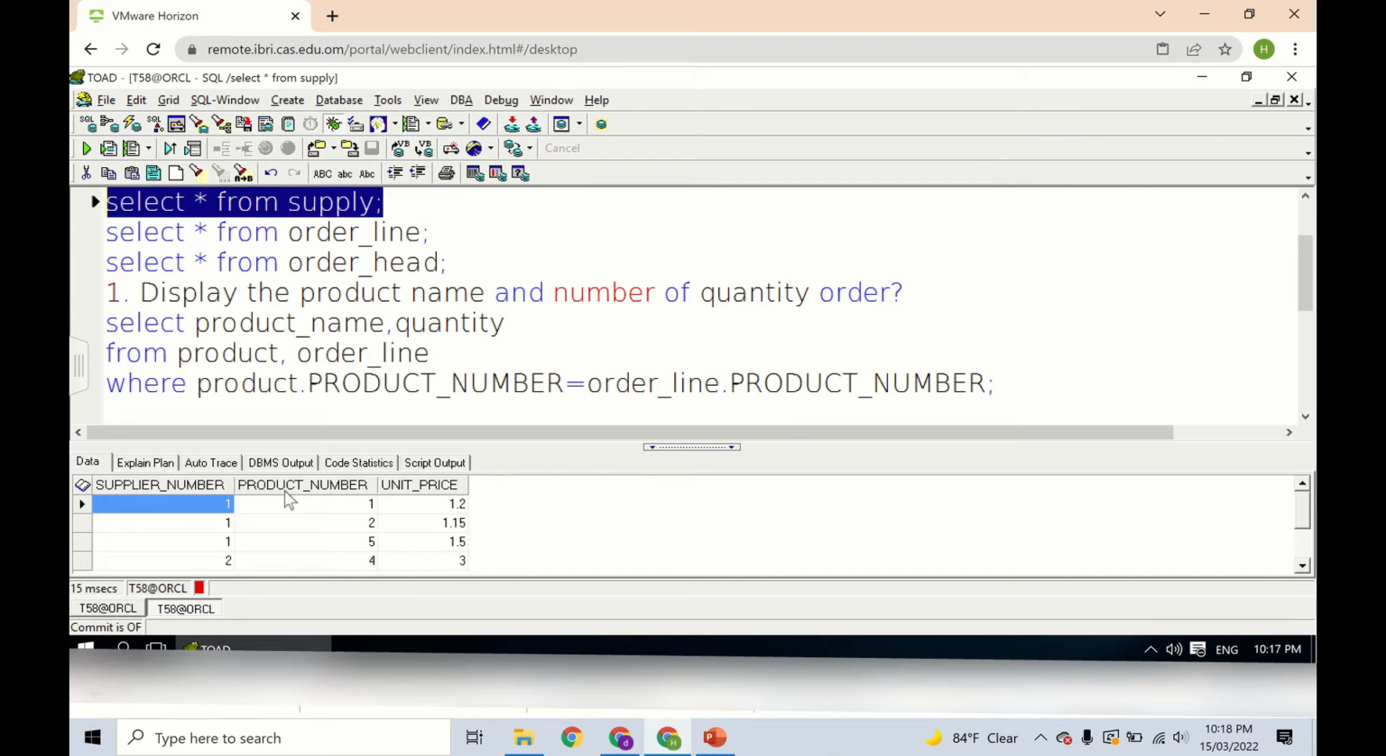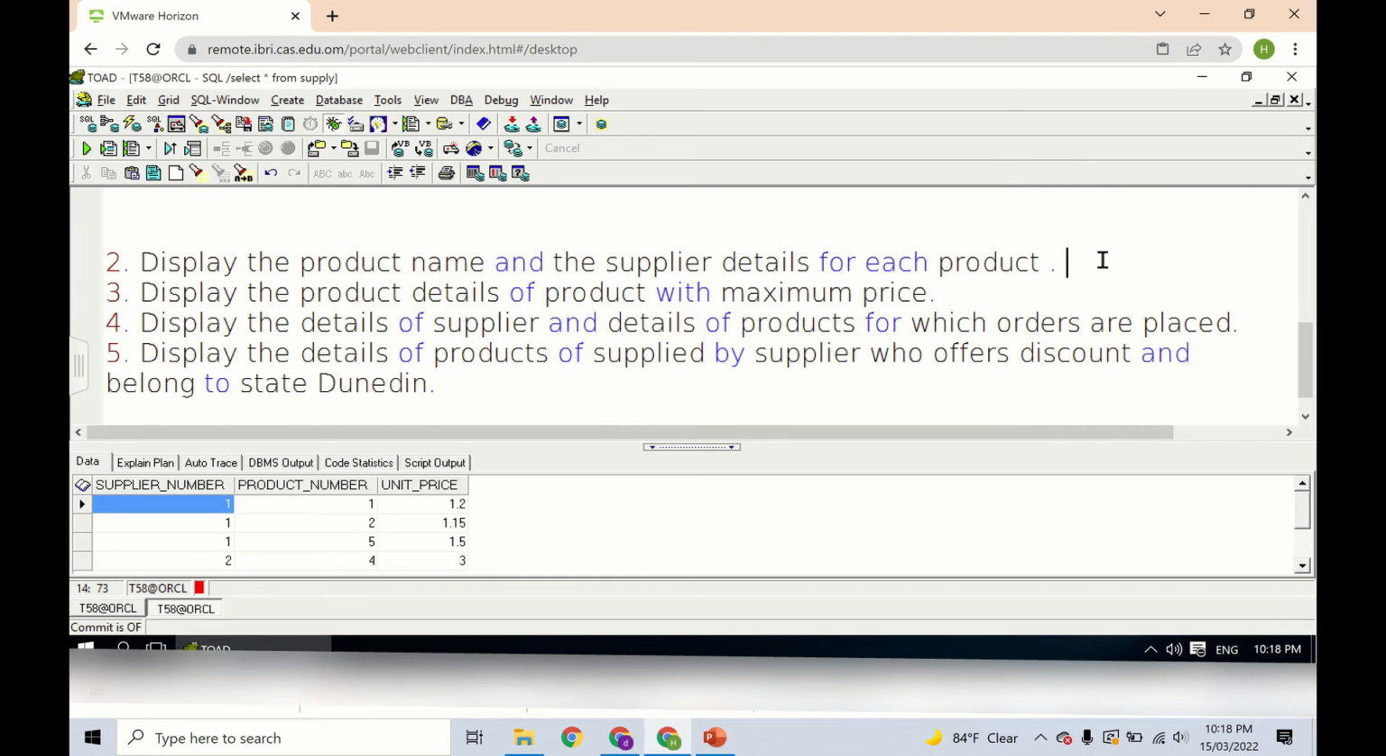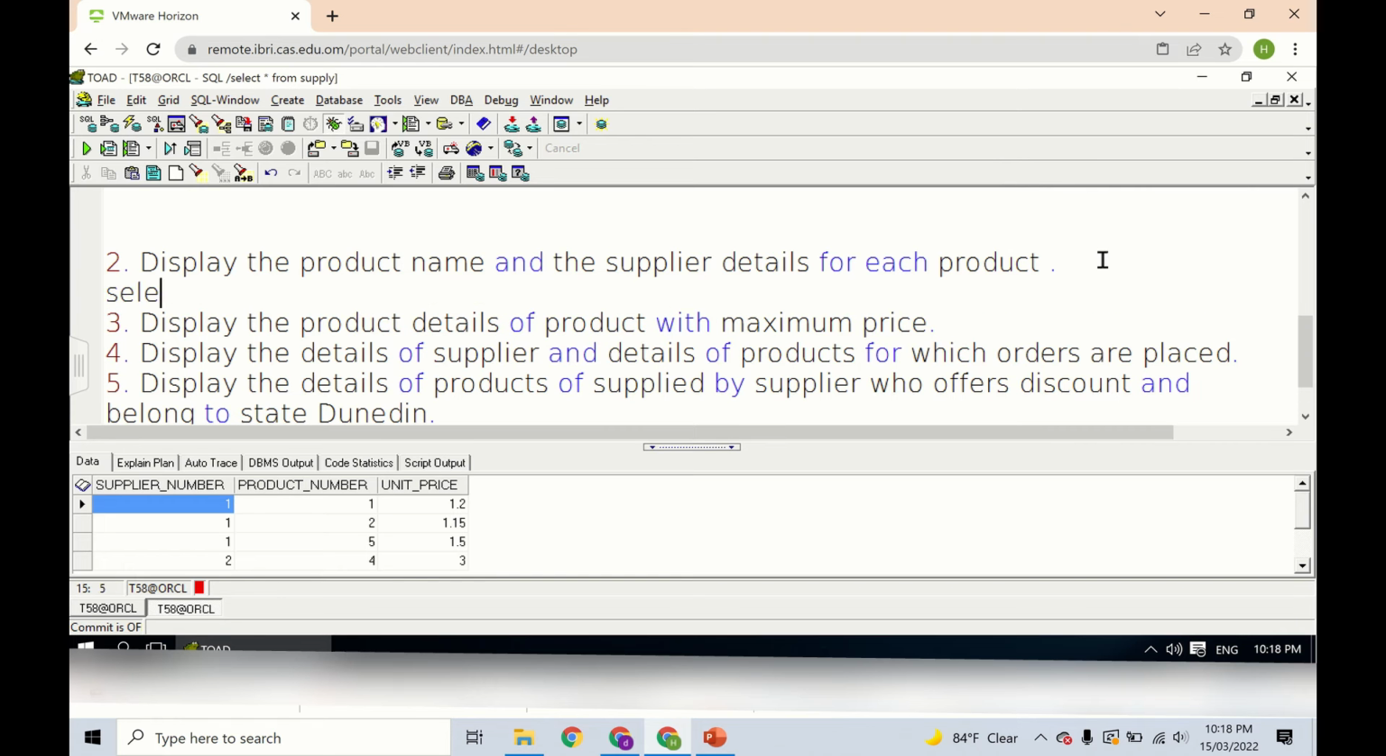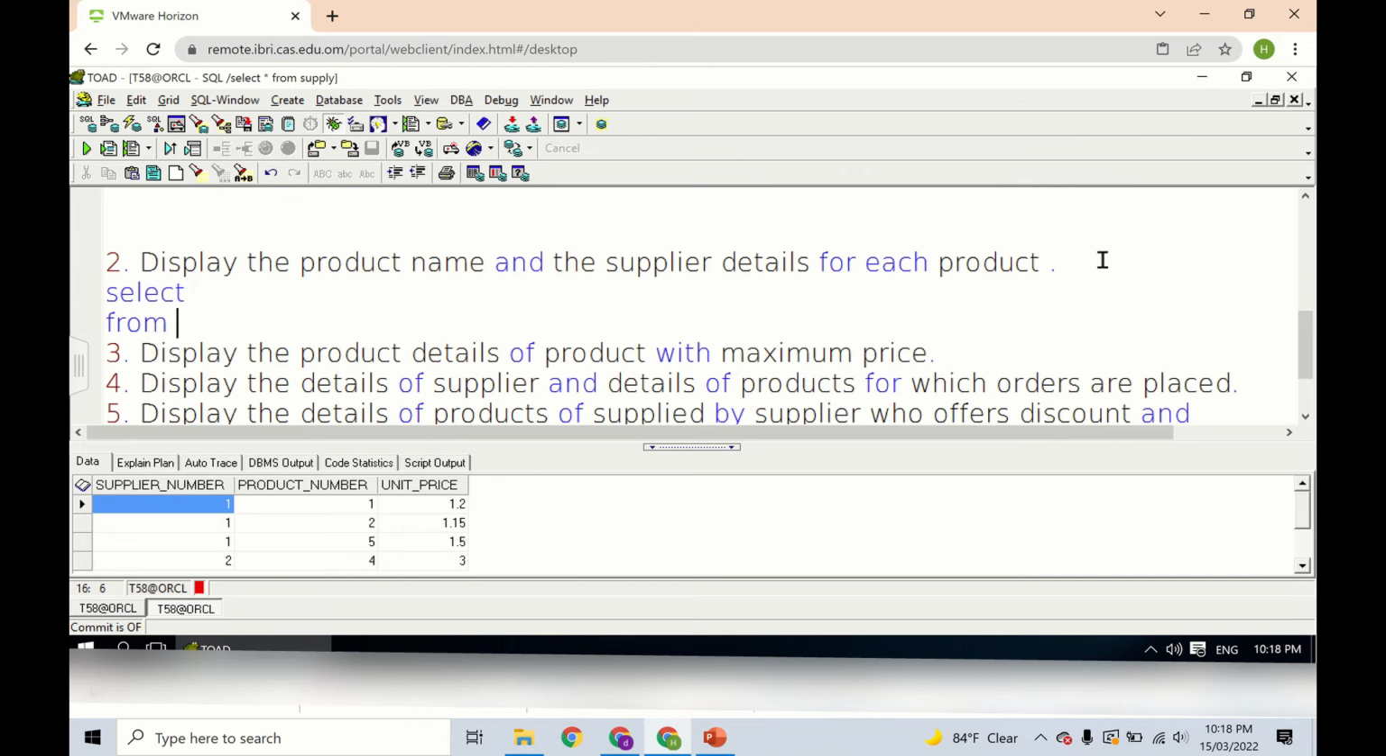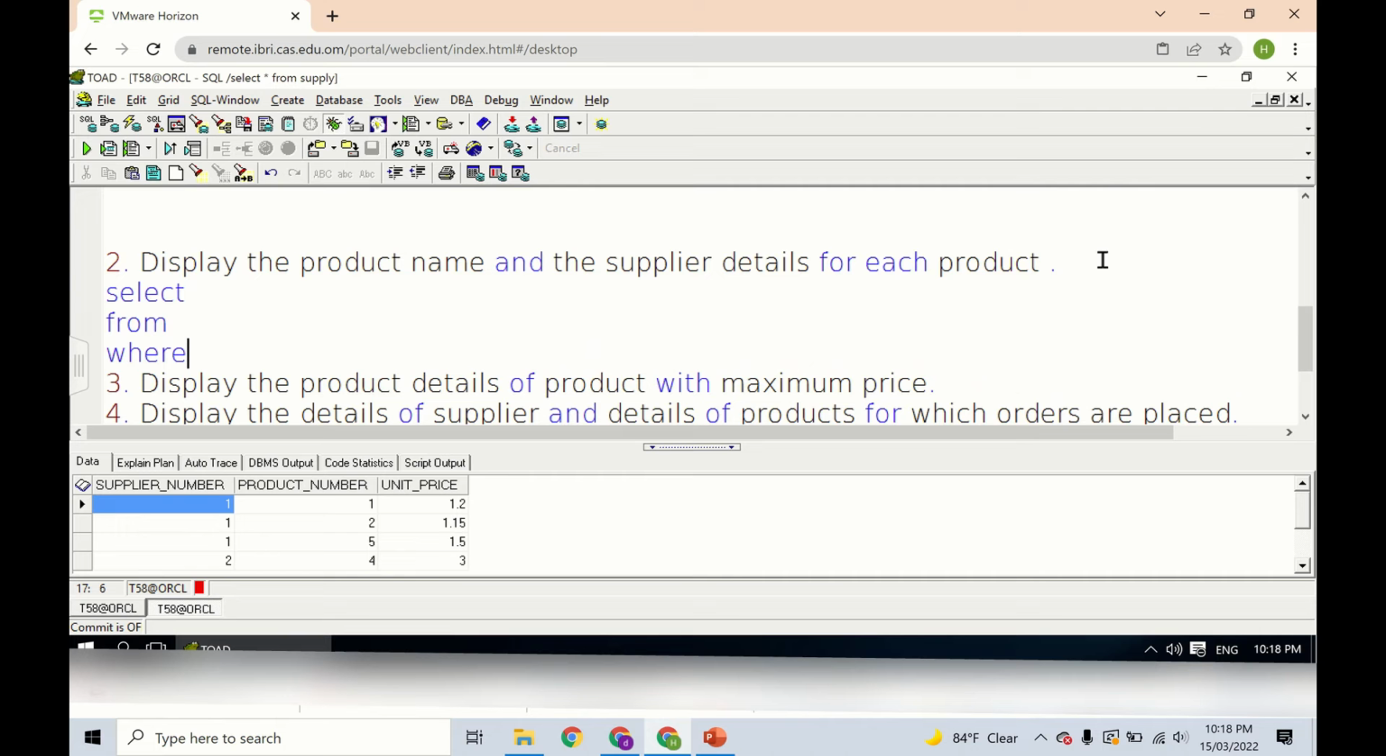Now I need three tables. First, I need the supply table, because only in the supply table will I know which supplier is supplying which product. If I want to know the supplier name, then I need the supplier table, and if I want to know the product name, I need the product table. So here we need three tables. Okay, so again let me write the answer for this query. Again you have to write select, from and where.